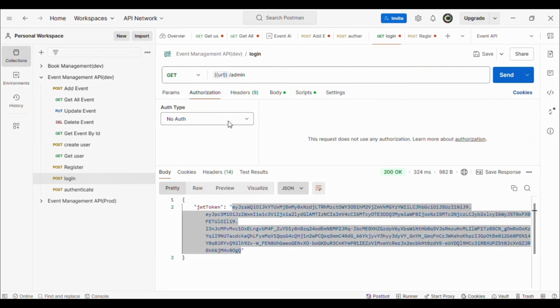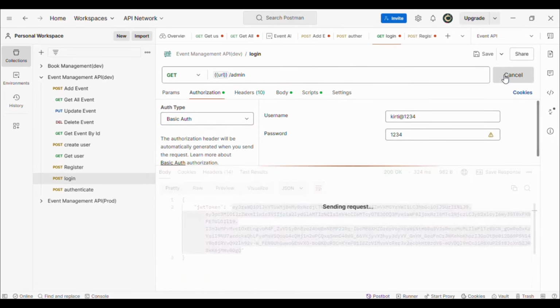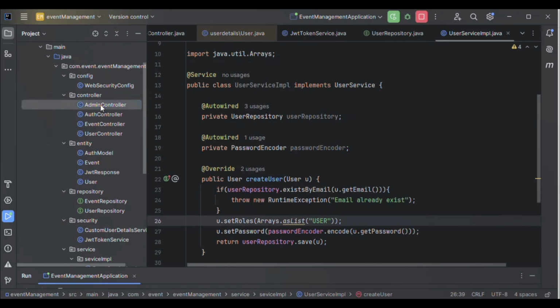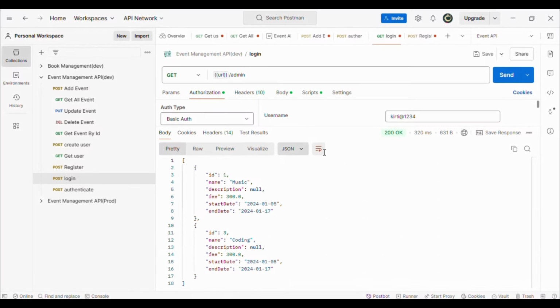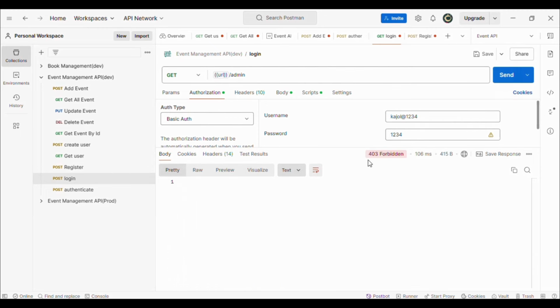In the authorization header, I will select basic auth and pass the username and password. The username is Kirti, which is admin. Here we get the response successfully. This is our admin GET request, which returns all the events. It returned successfully. Now let me change the username to Kajol, which is user, and click on send.